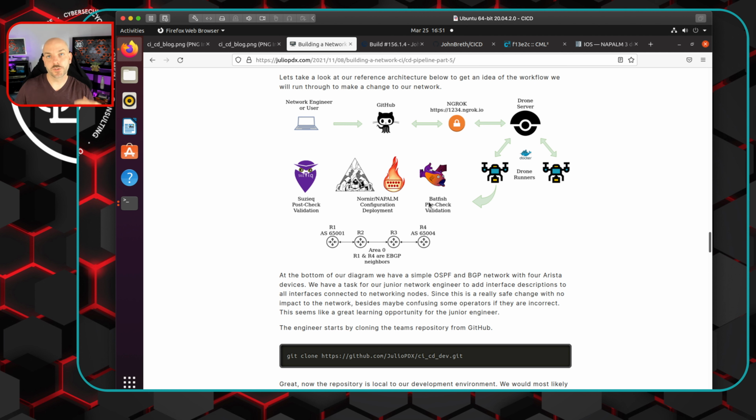Then we're going to commit and push that back up to GitHub. We're going to then do a pull request. I'm going to say why we're doing what we're going to be doing. When we do that, though, it's going to kick off a particular step in our CI/CD pipeline. It's going to be doing that initial pre-check.